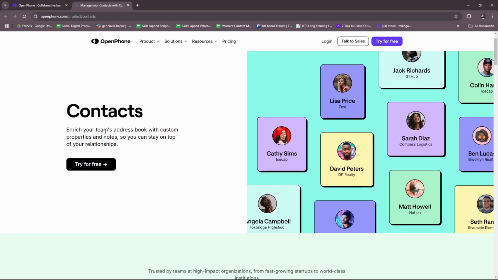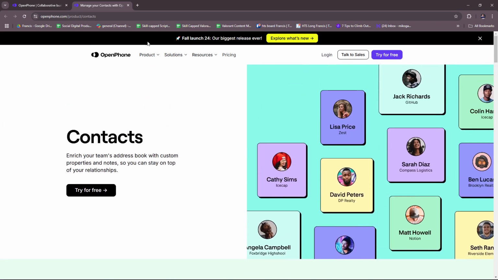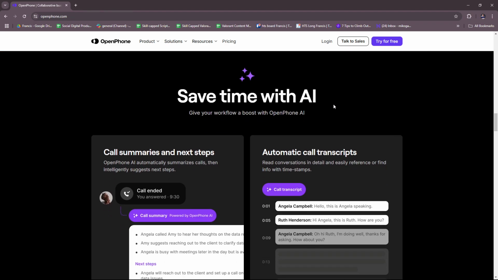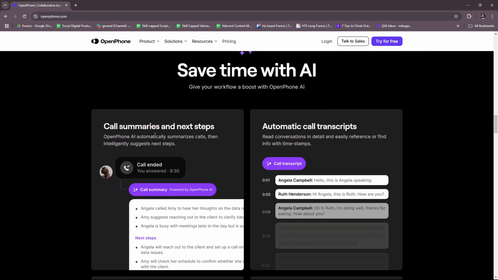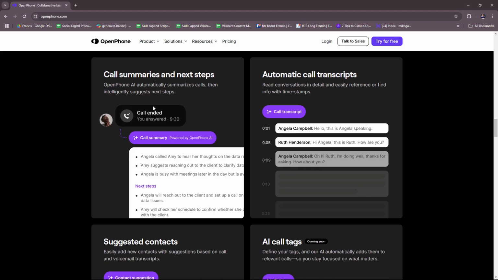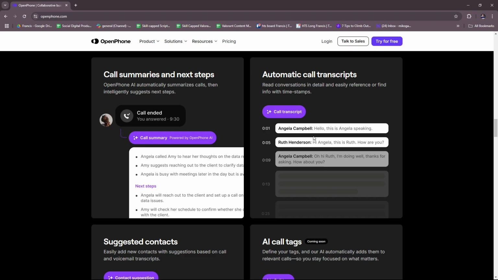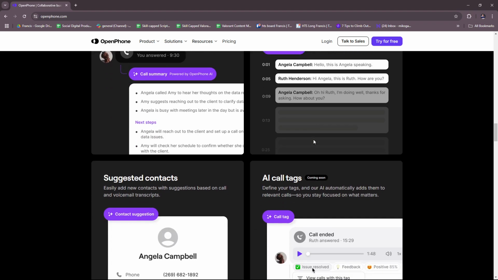All right, so contacts, enrich your team's address book with custom properties and notes so you can stay on top of your relationships. So right there. Then save time with AI. You have call summaries and next steps. So OpenPhone AI automatically summarizes calls, then intelligently suggests next steps. So right here, you have a call summary, and then there's a call transcript. You can read conversations in detail and easily reference or find info with timestamps.